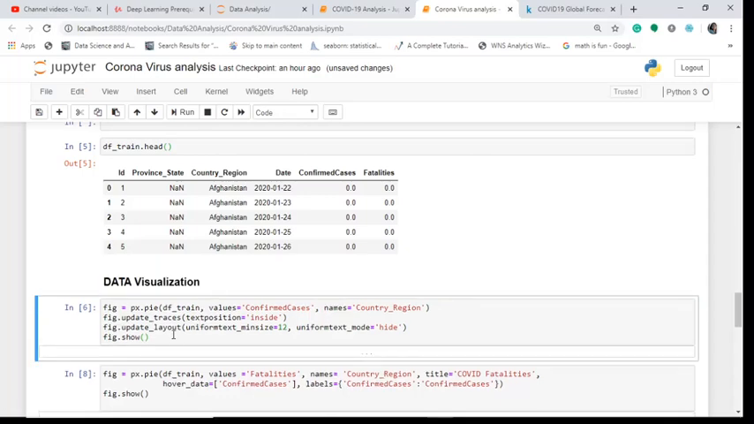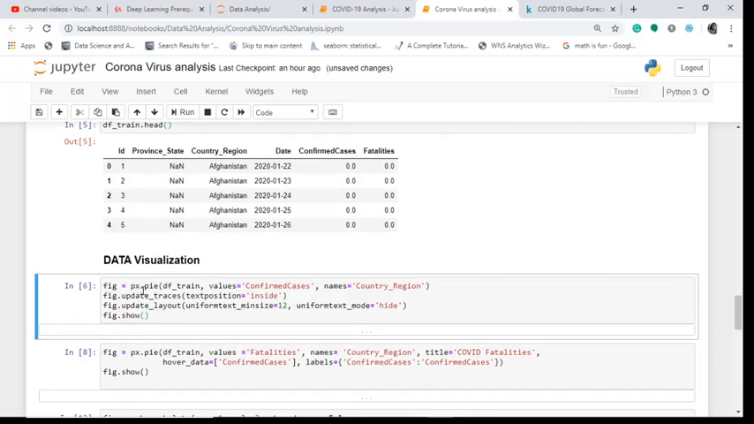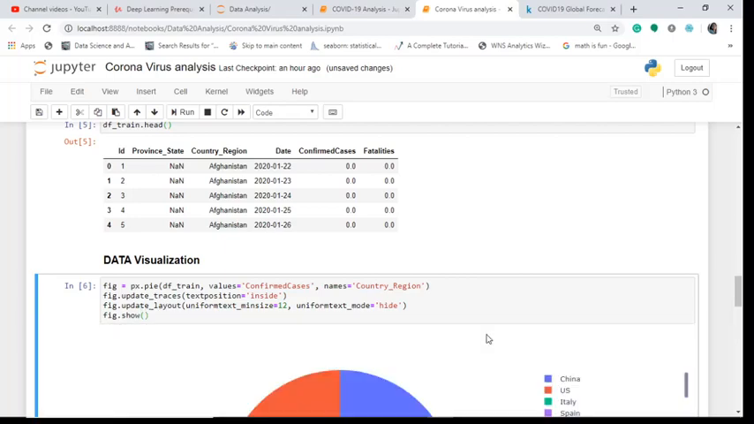So for data visualization, I have used Plotly, and in this I have taken a figure and given the command for a pie chart for this data. From df_train I plot the confirmed cases as values, and for names I take the country region. I update traces and I want some text inside, and the layout is also given. Now let's see what the plot gives you.